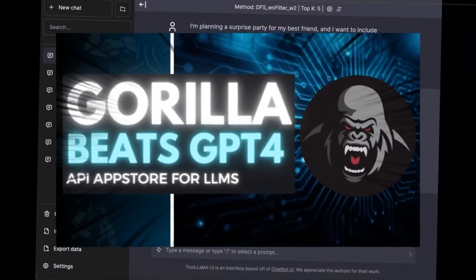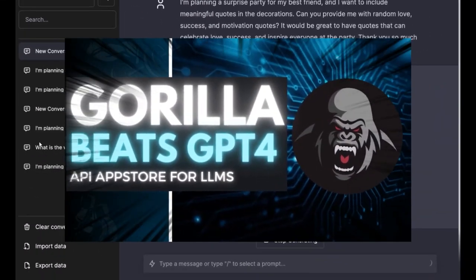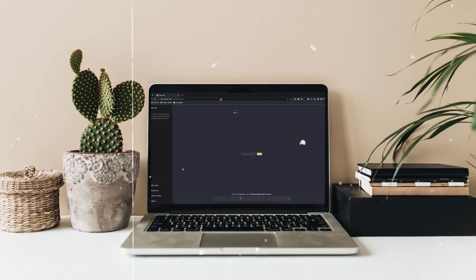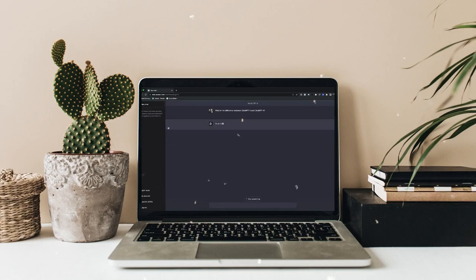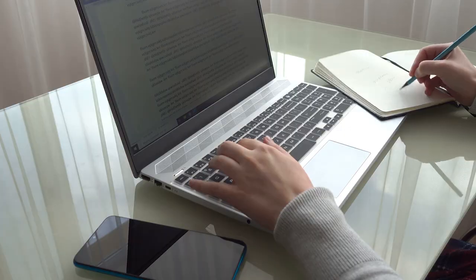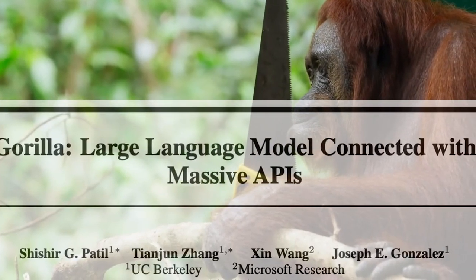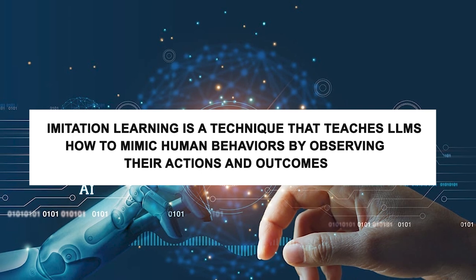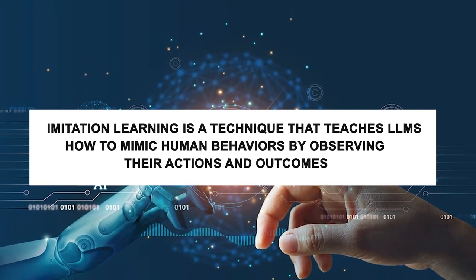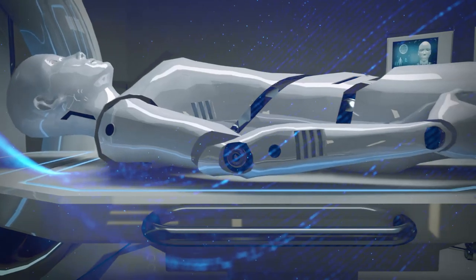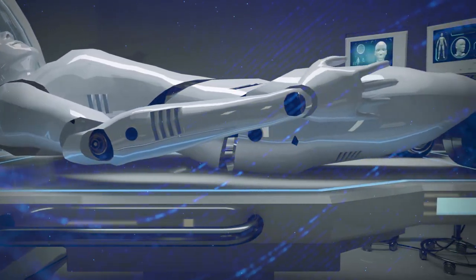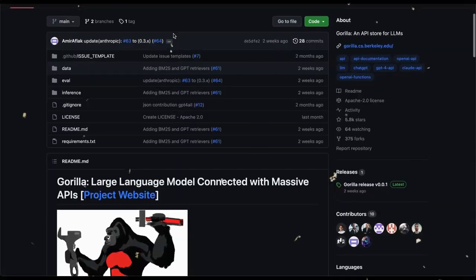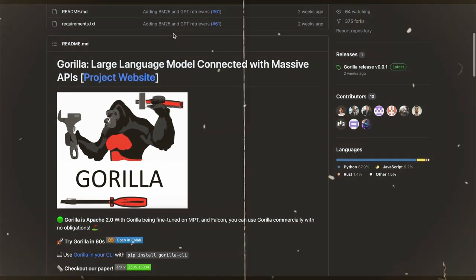Compared to Gorilla AI, another tool learning framework that was recently launched by Microsoft and UC Berkeley, an AI model that helps LLMs learn from human demonstrations of using tools in various domains such as web scraping, data analysis, and text editing, Gorilla uses a hybrid approach of imitation learning and reinforcement learning to train LLMs on how to use tools effectively. Imitation learning is a technique that teaches LLMs how to mimic human behaviors by observing their actions and outcomes. Reinforcement learning is a technique that teaches LLMs how to optimize their actions by rewarding them for achieving their goals. With this powerful approach, Gorilla can generate highly accurate results.